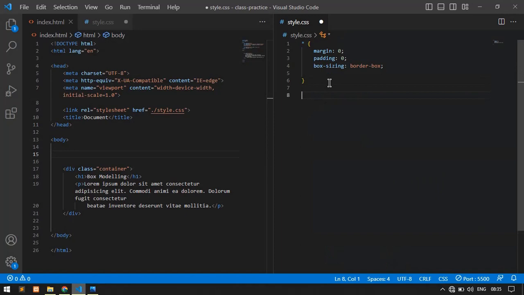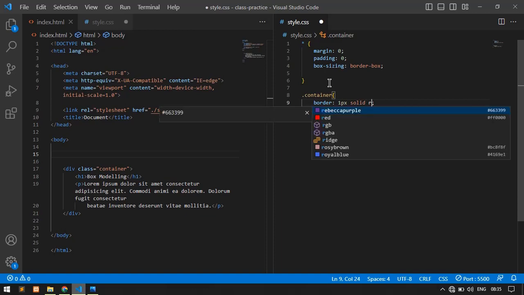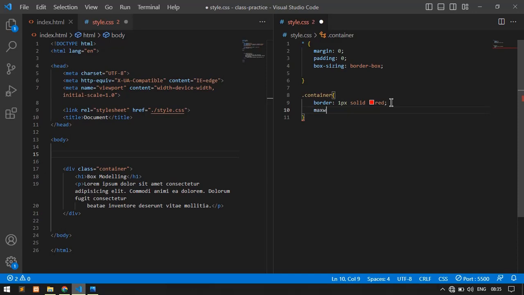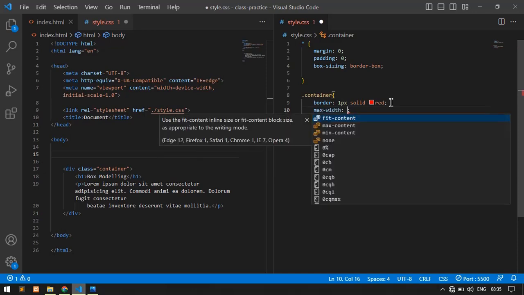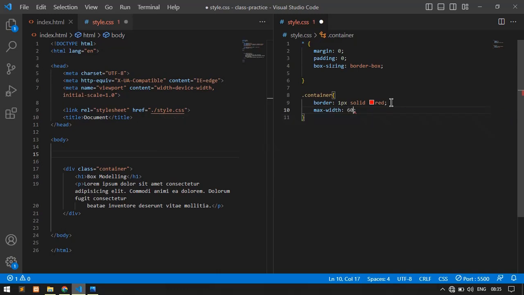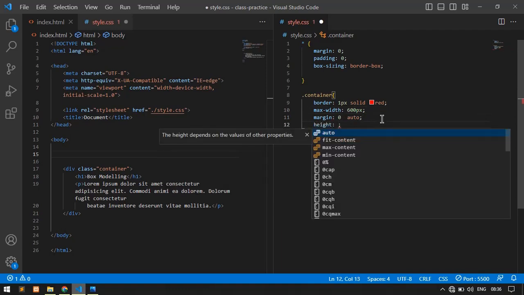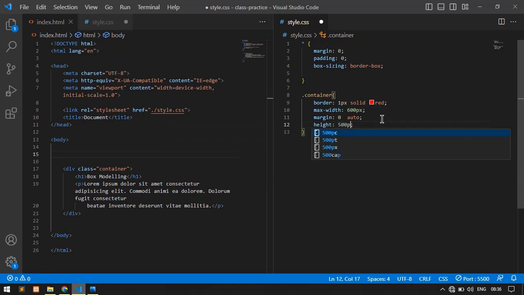Now, all right, let's target our container. I want to apply a one pixel solid red border. Then I want to make it centered so that we can see what's going on on the web page. A max width of 600 is okay, and for the next value, I want to have a height of 500 pixels. Now let's see that: top, right, bottom, left.